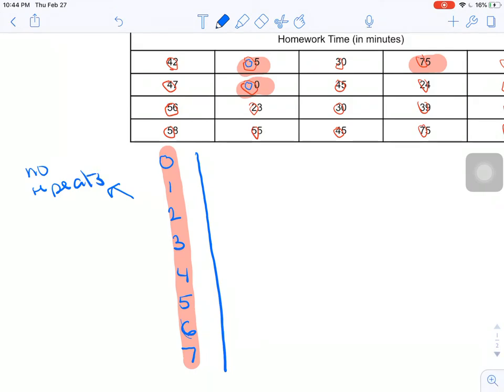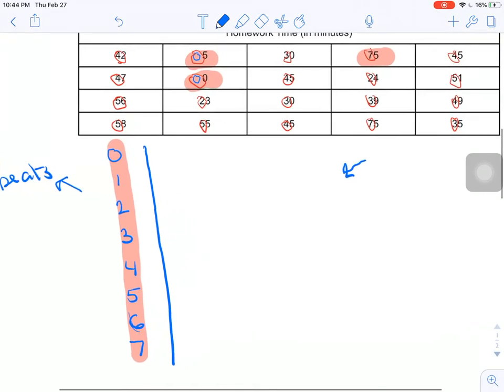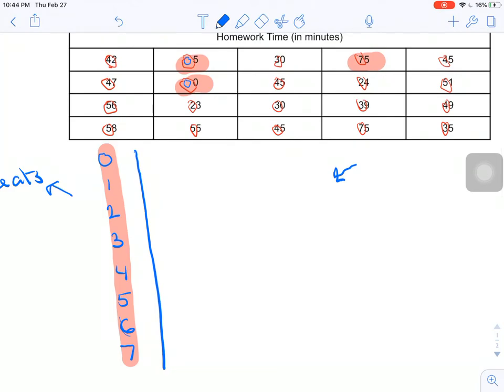But when we come over here and we do the leaves, we want to list out the leaf for each piece of data. So our leaves are the smallest place value, or the ones digit. So we're going to go through and we're going to list out the ones digit for all of the data. So that means there might be repeats in the data. So list that out for all of the data.